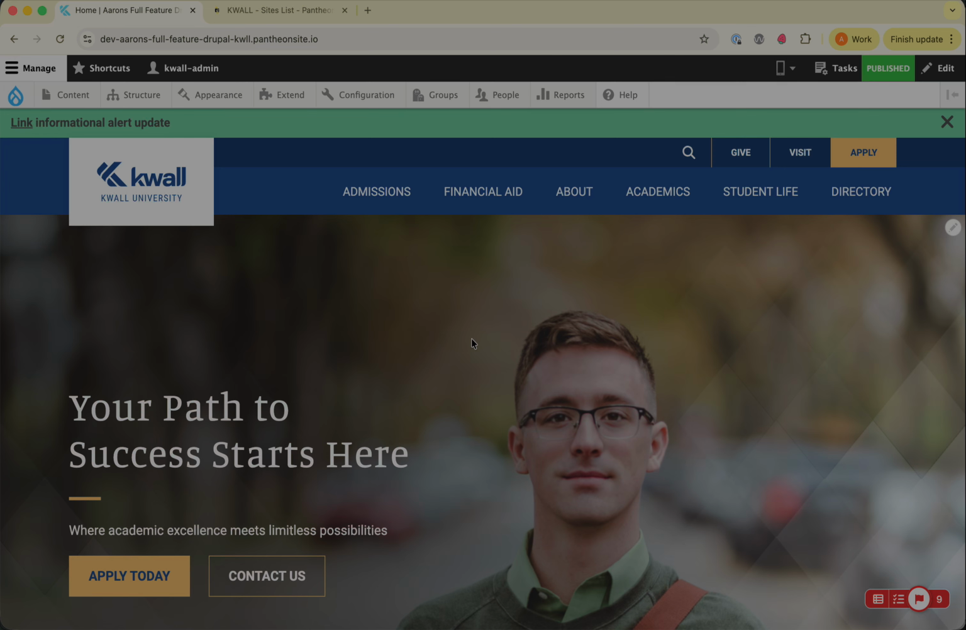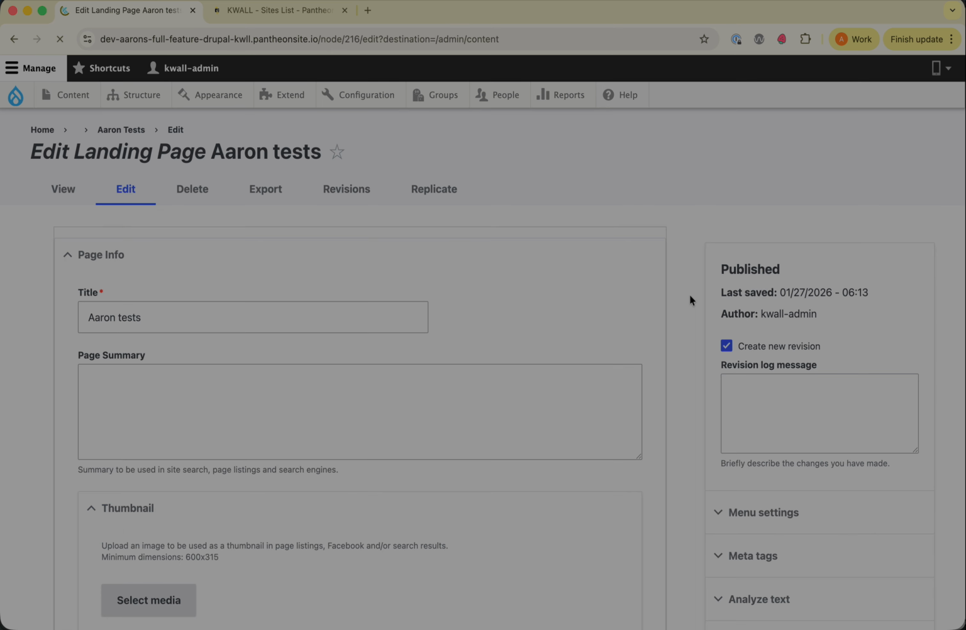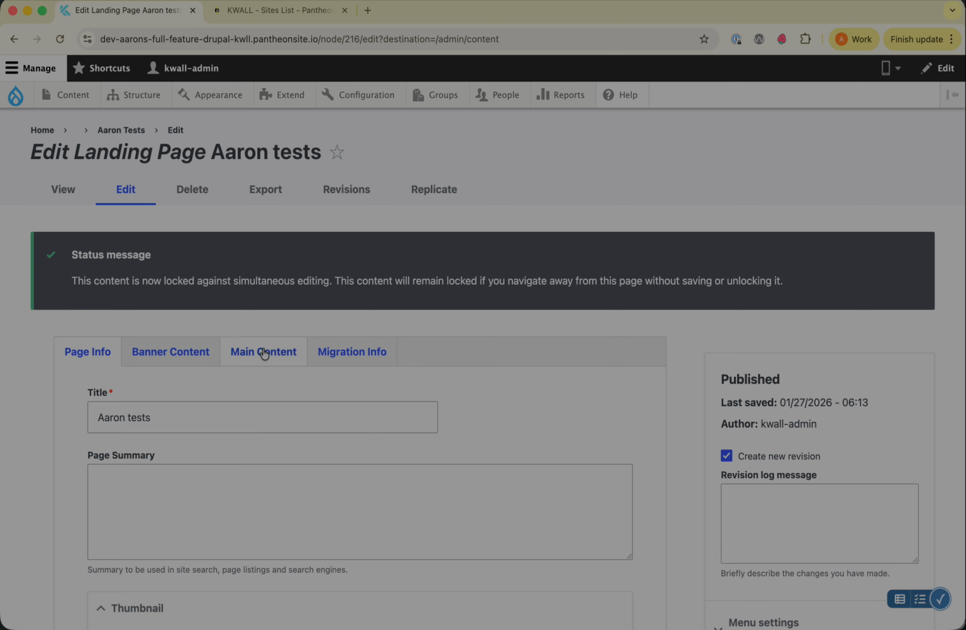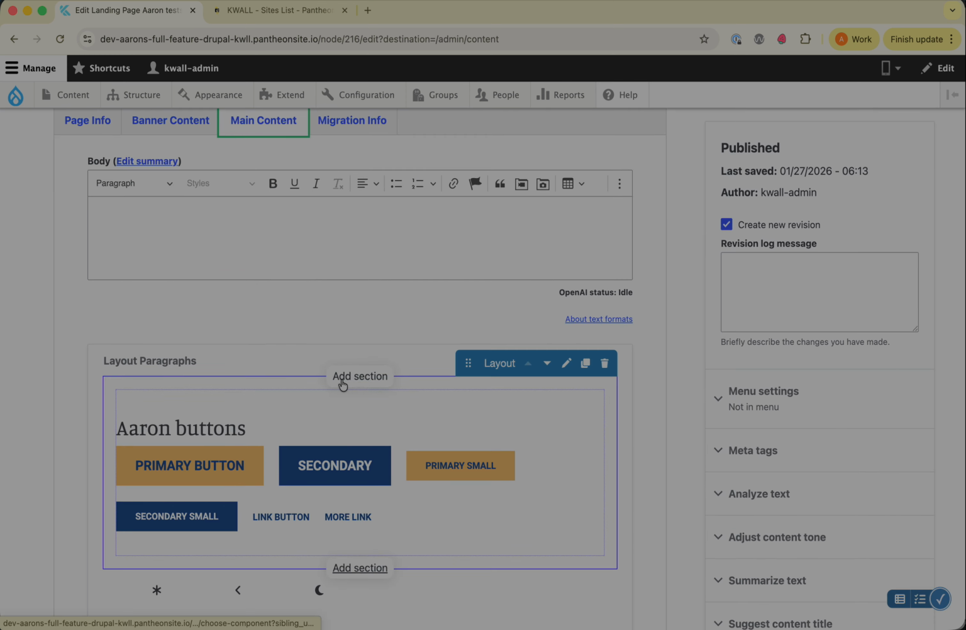Today we're going to be talking about accordions and adding an accordion component into a landing page. So to start, we are going to go to the Content tab, and from here we can either create a new piece of content, but for the sake of our demo, we're going to go ahead and edit an existing landing page. On the landing page content type, if you go to the main content tab, this is where your components are going to live.